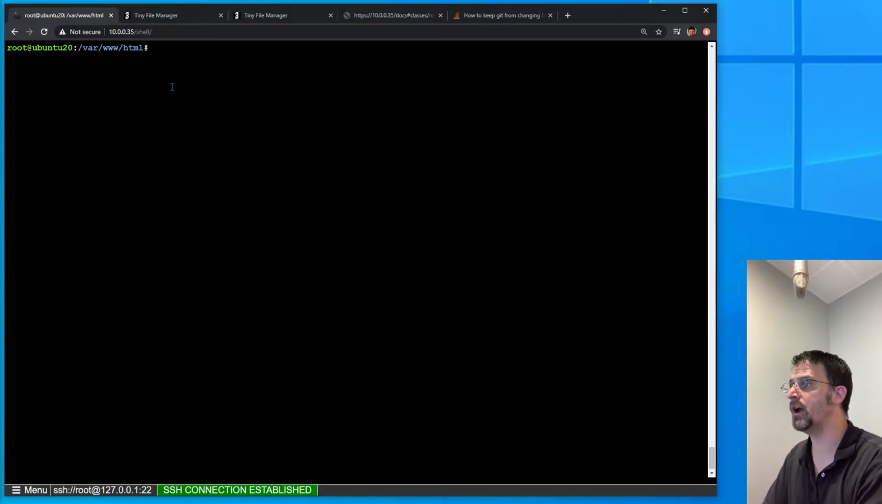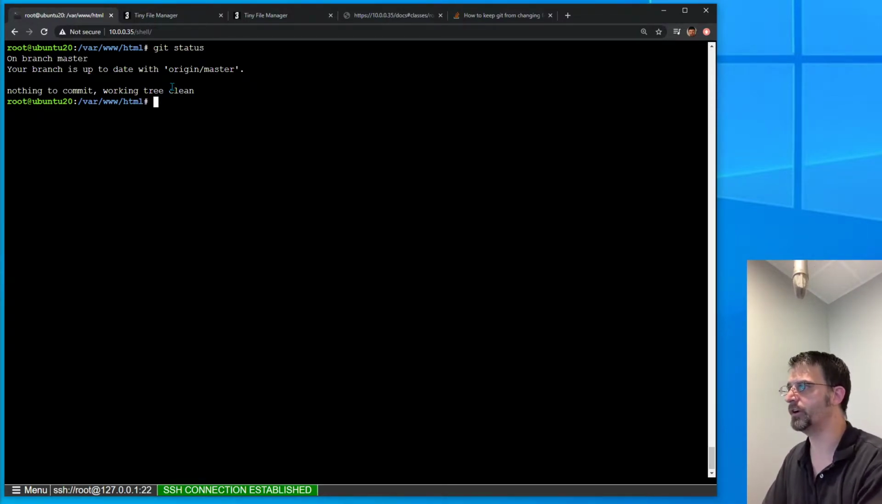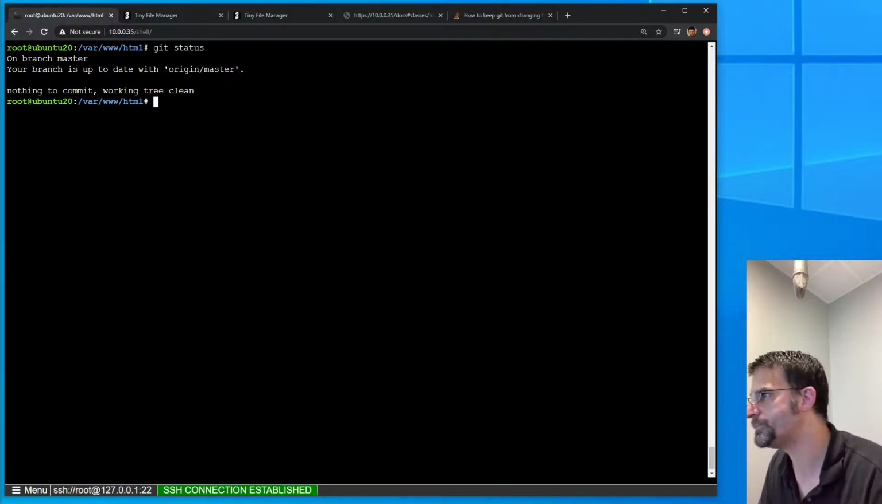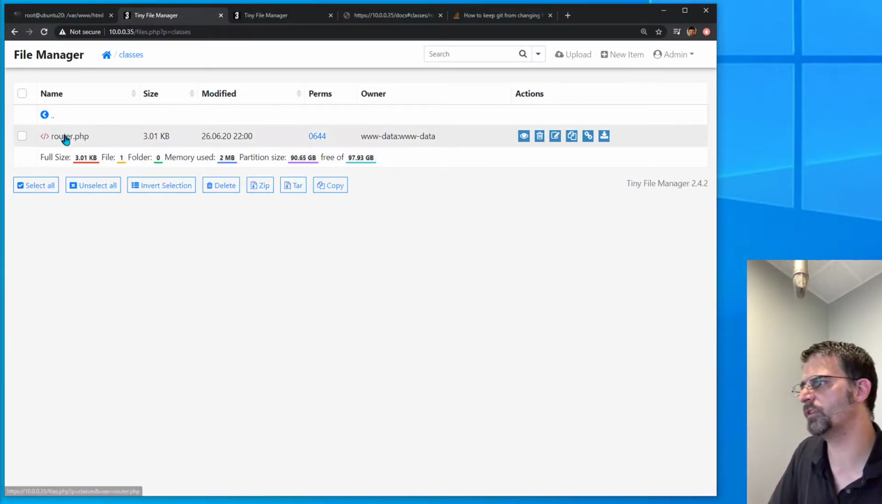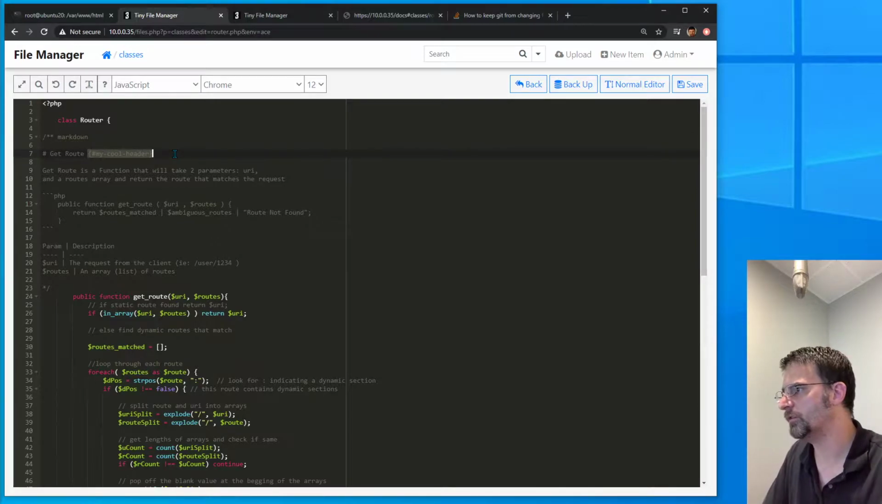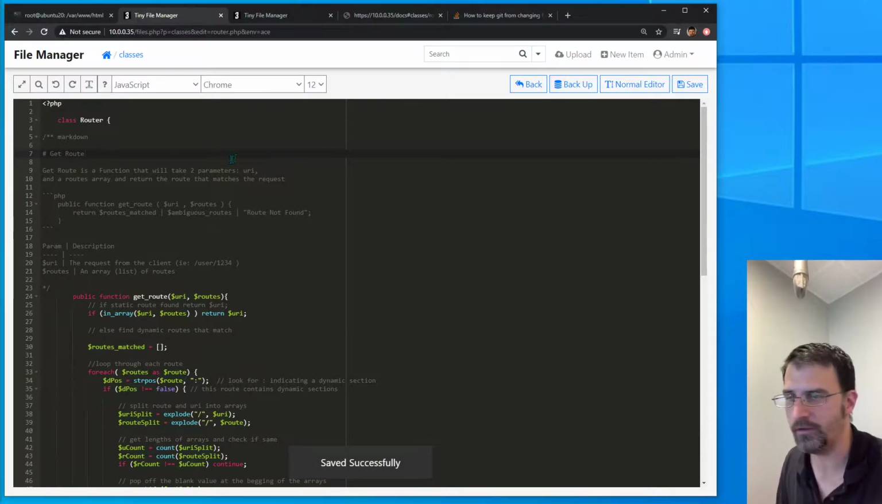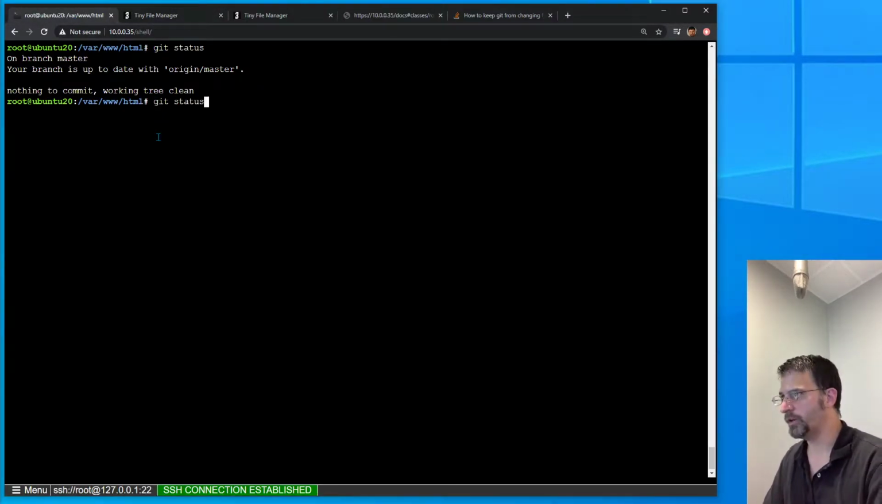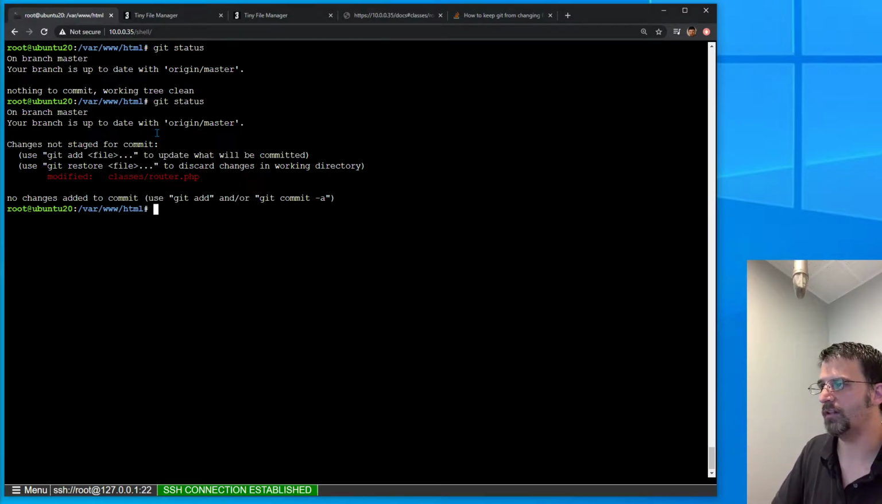So in our terminal, let's just double check here what our Git status is, and it's totally clean. We have nothing to commit. Let's change that. Go into our Tiny File Manager. Let's go into classes and go into our router.php and take this little example out that we were playing with in our markdown video a couple of videos ago, where we're using our markdown extra to add an ID to a header. So we'll take that out. We'll hit save, control S, and we'll run git status one more time. And now we see we have a file that's modified.